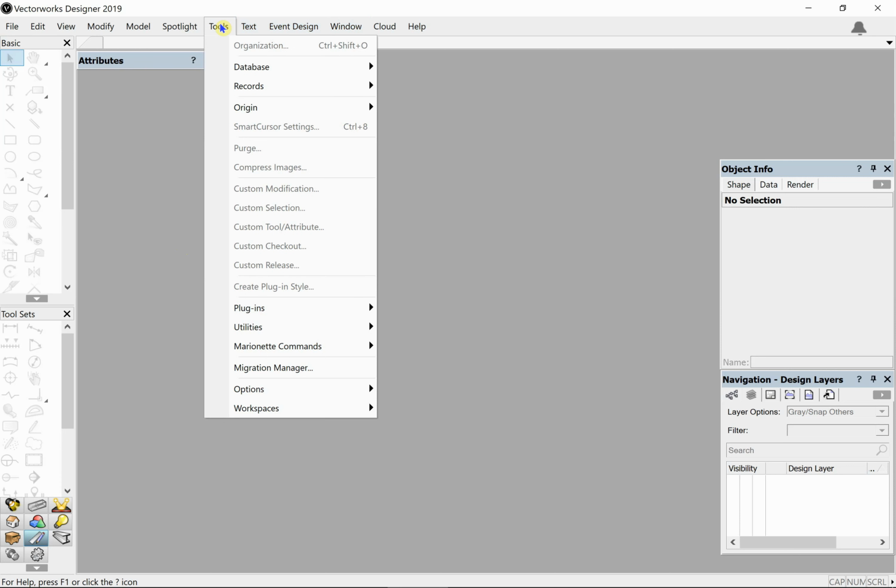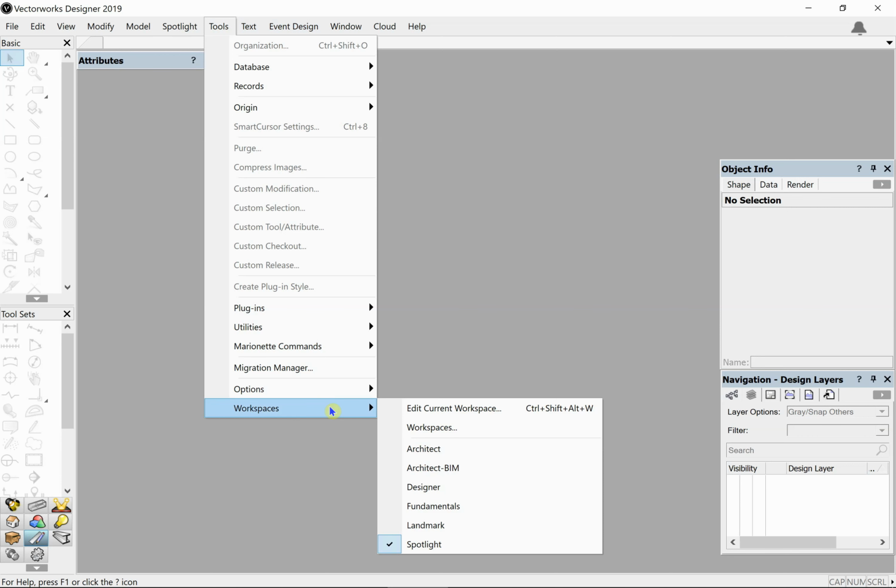Start out by going to the Tools menu. Make sure you're in the Spotlight workspace, so all the way down to the bottom menu, expand that, make sure Spotlight is checked off. That gives you some theater-specific tool sets that you won't see otherwise in your tool palettes.